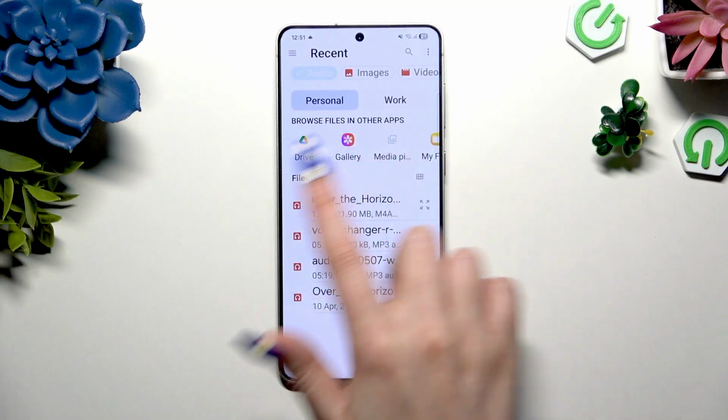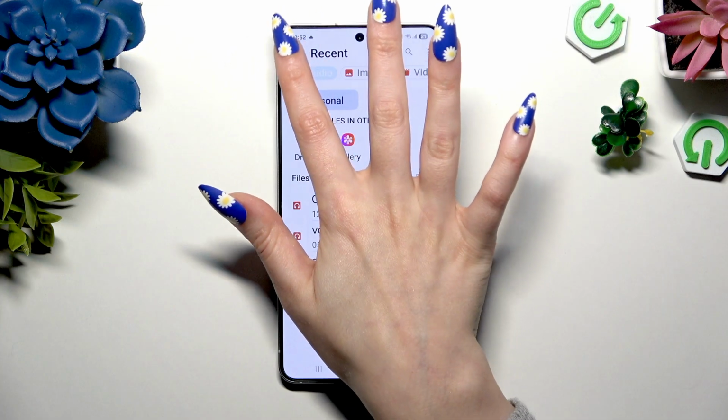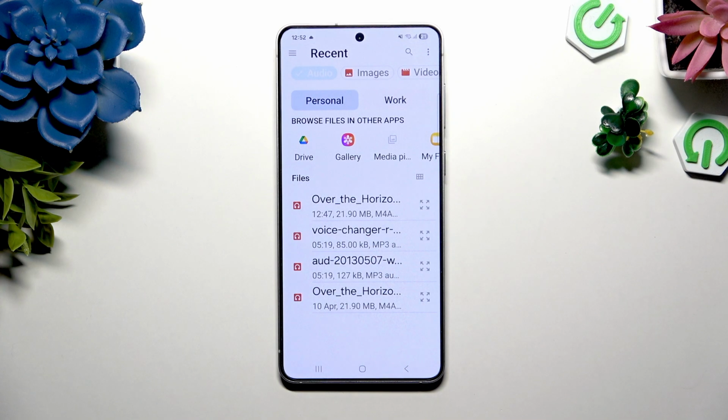Choose one of those apps or click on those three lines at the top left corner to pick one of those sources. Either way, after finding your file, click on it in order to add it.